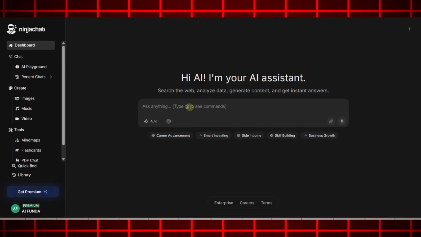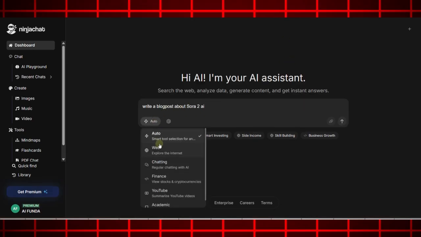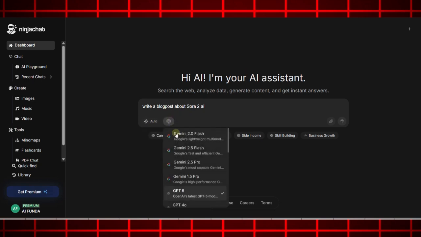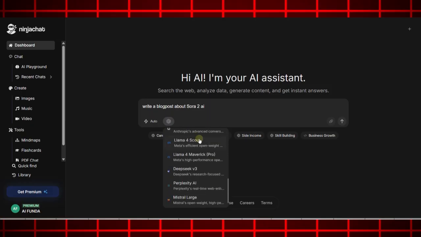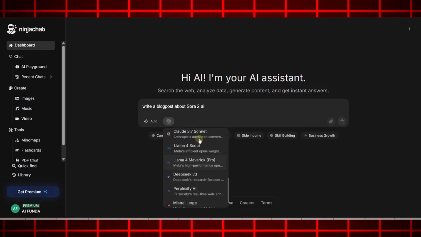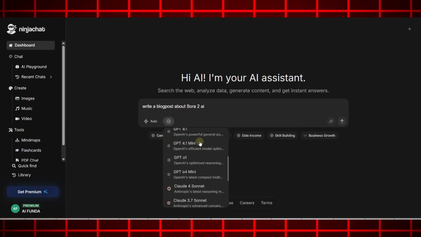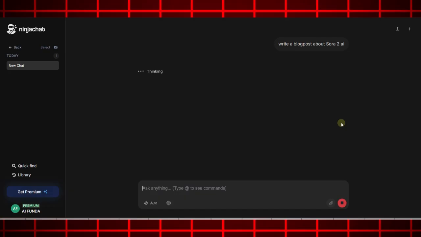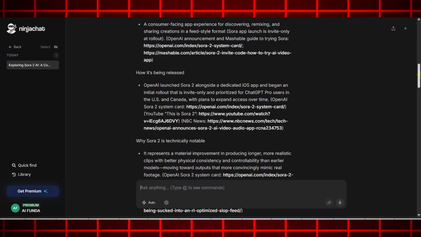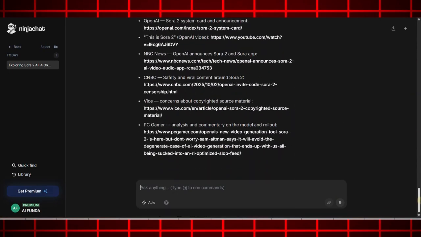For now, I'm going to ask it to write a blog post about Sora 2, and below in the tool section you can use any tool according to your use case. I'm going to select auto for now, and for the model I'm going to use GPT-5. You can see almost all famous models are available here, and you can choose and use any model with a single click. You can also attach some files too, but for now we are good to go with a simple query, so let's hit enter. Here we have our output, and you can see how well structured it is.